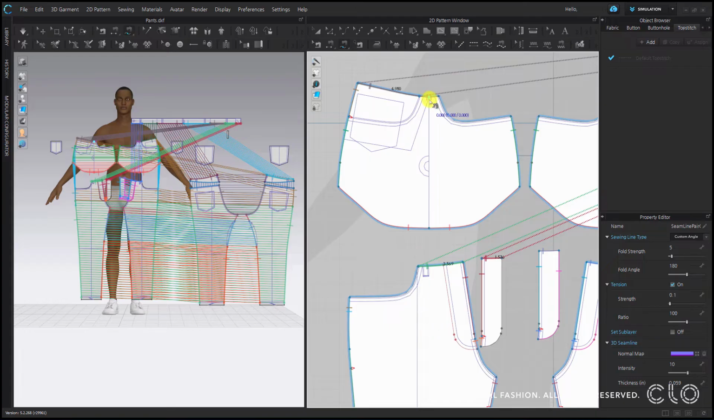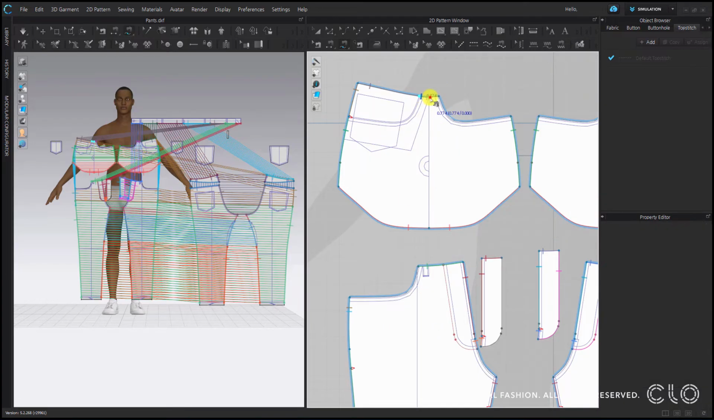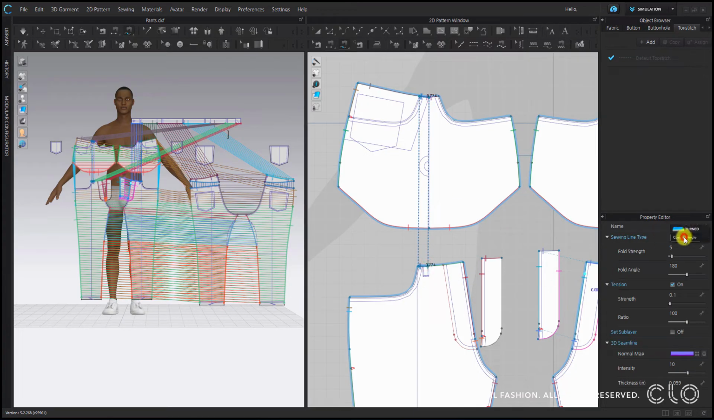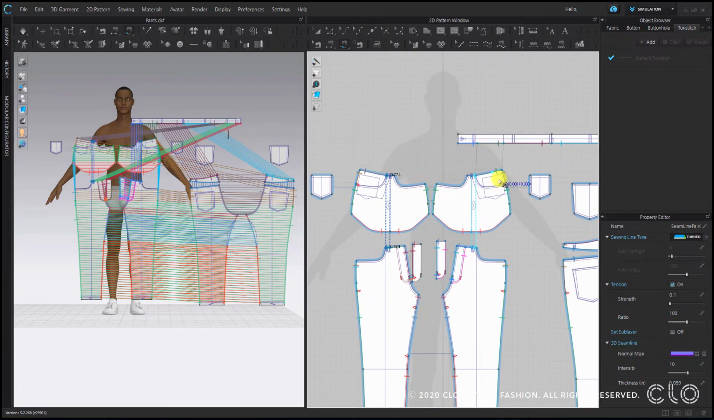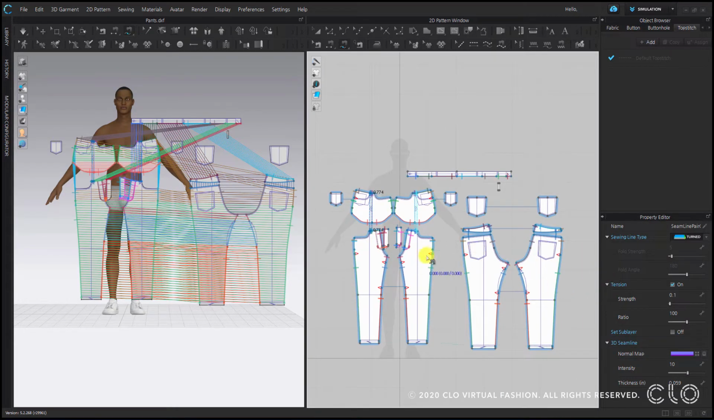Once this is done, I'm going to go on to free sewing. And in free sewing, I'm sewing this part of the pocket to the front pattern. Again, we are changing it to turned since the pocket bag will be sitting right behind the front pattern. As you can see, I don't have to do the sewing twice because it will be duplicated on the other side since both of them are symmetric patterns.